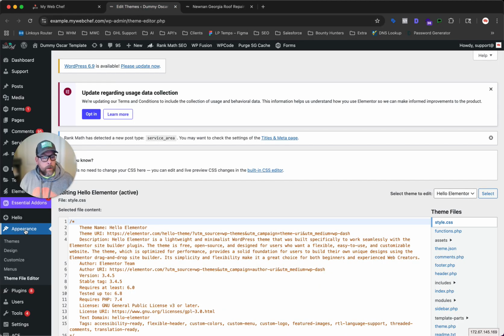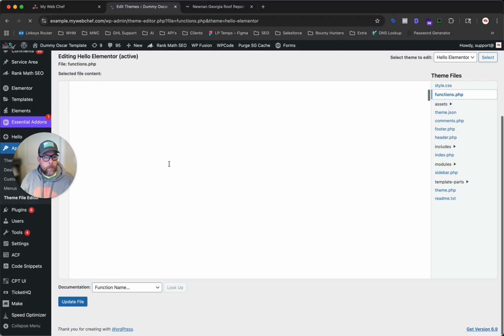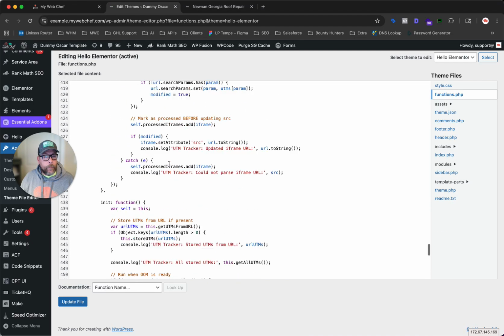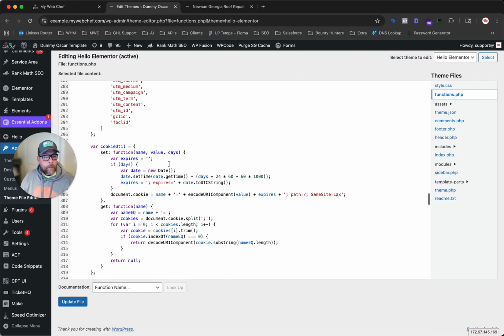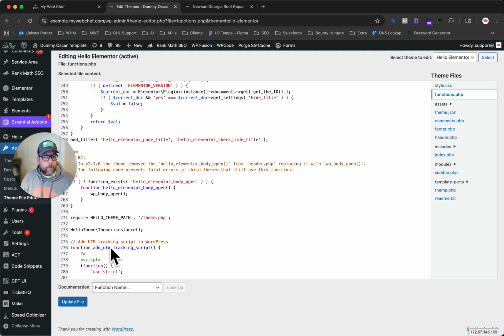You can go under Appearance, you can go to Theme Editor, and then over here, if we click on functions.php, I've already added it and saved it, so it's going to show up down here. So if we go down towards the bottom, we're going to see this big long snippet of code right here. This is going to be a function UTM grabber for your website.